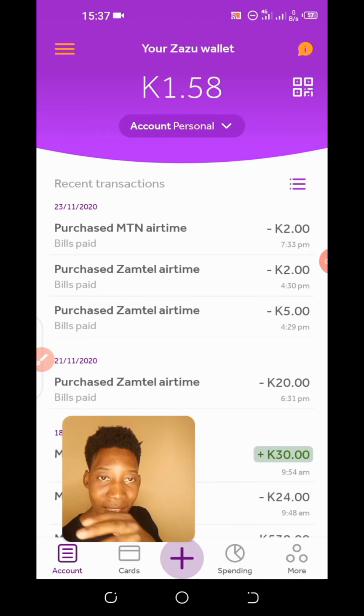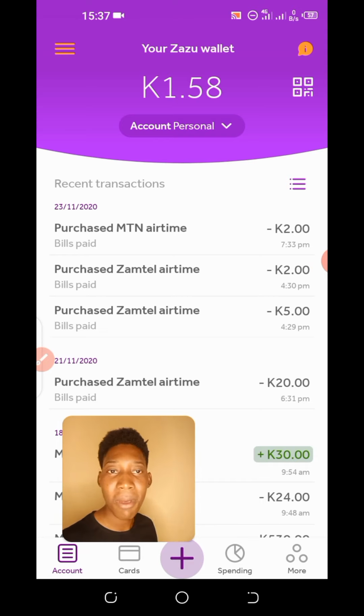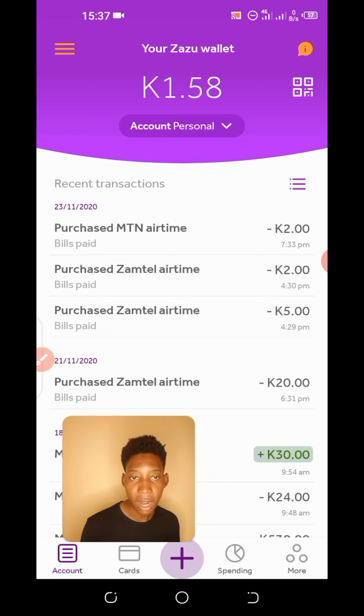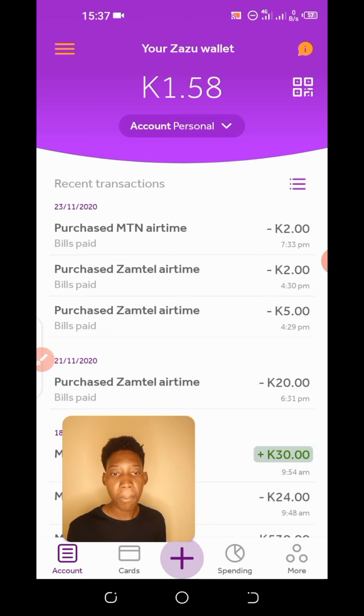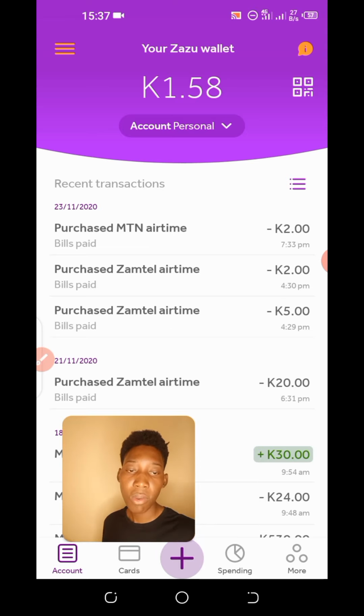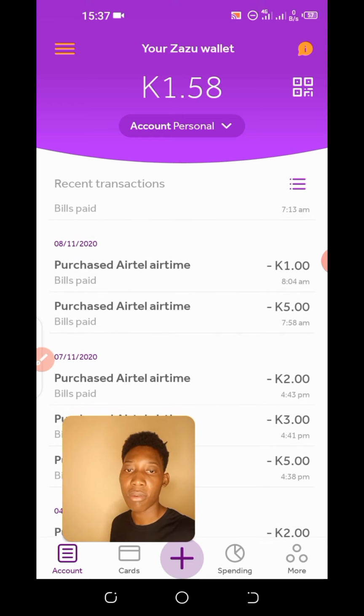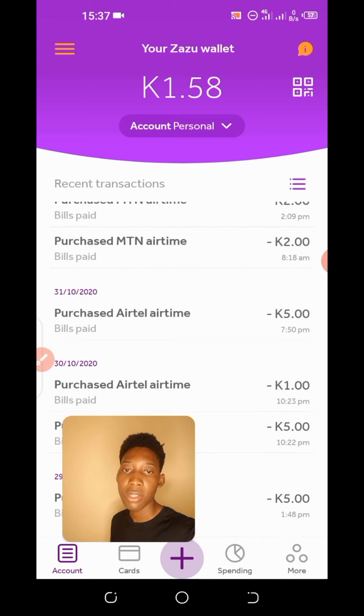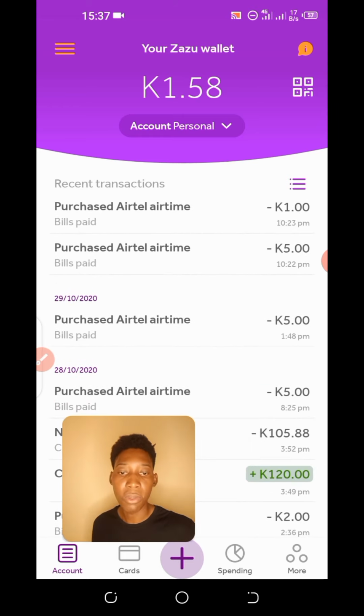Don't worry about this balance. I've used all the money which I had inside. So this is the Zazu app dashboard. When you log in, or when you create an account and it is approved, you're going to see something like this. On this page, this is where you're going to see all the transactions you've been doing.